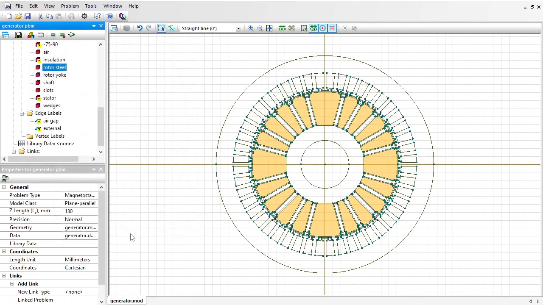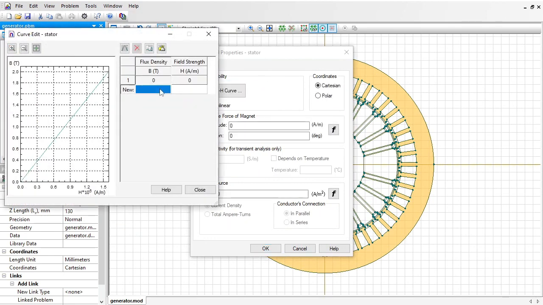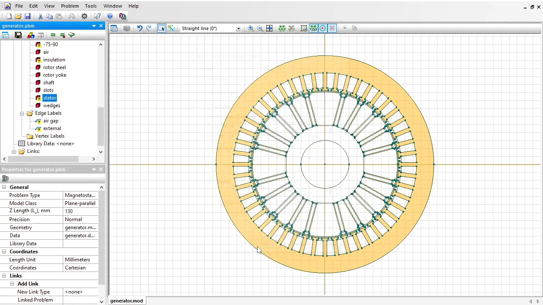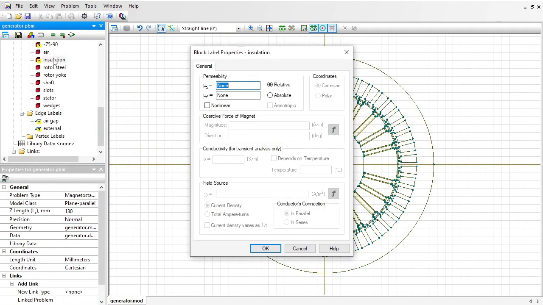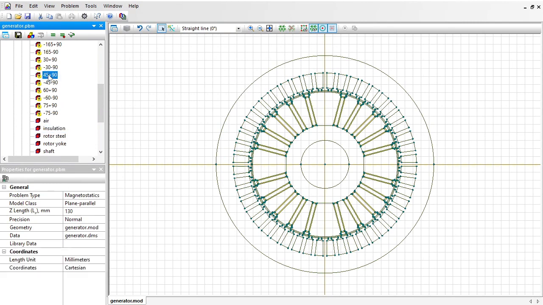Okay. And the stator is made of the same steel. So for the stator, I use the same BH curve data. For the insulation, I specify magnetic permeability of 1. Now, what about the permanent magnets?